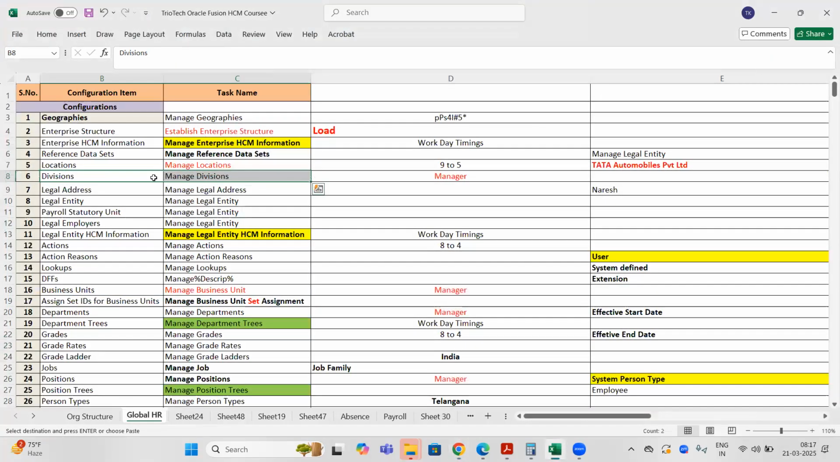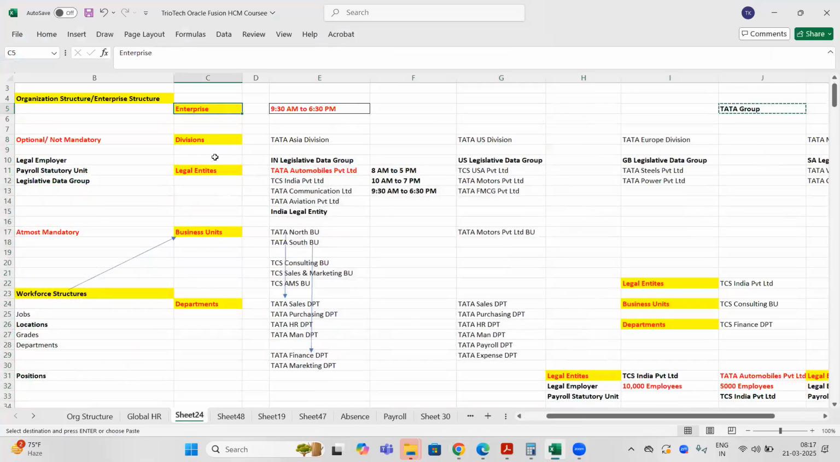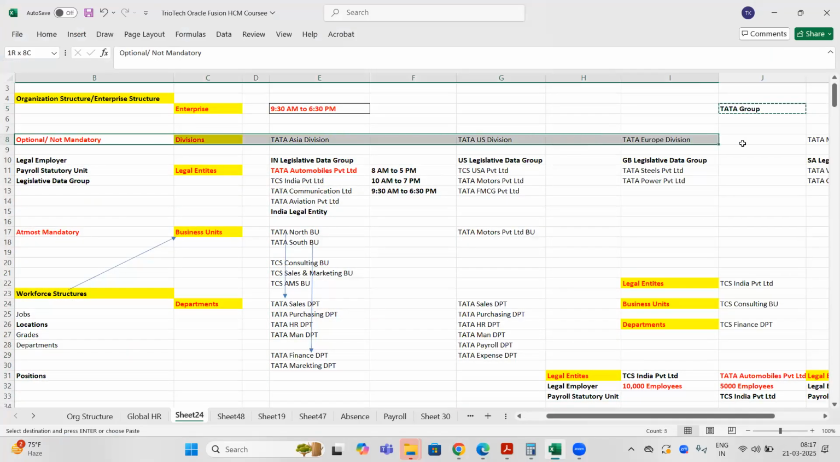Then what after enterprise? What divisions do we have in the system? This concept is a question mark. As I told you, this is optional, not mandatory in the system. Many of the people might ignore it. People in the sense, many of the clients in real-time ignore this divisions concept.